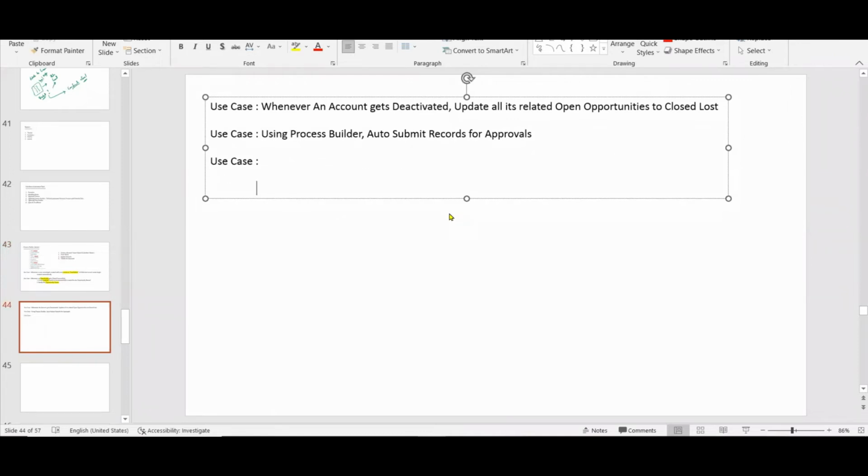My use case is what? When a new account record gets created, inside the account object we have address, and in the address we have state. If the state equals New York, what do I have to do?